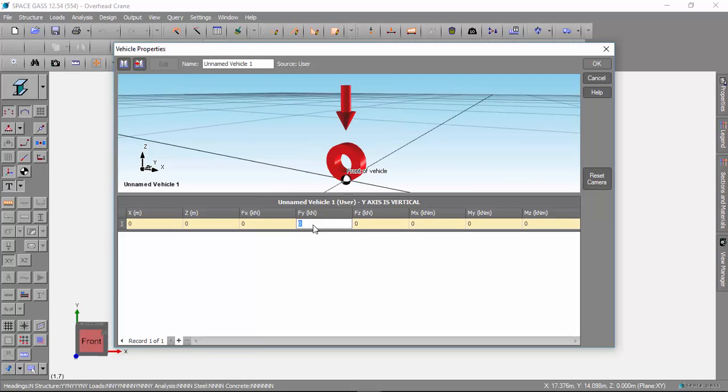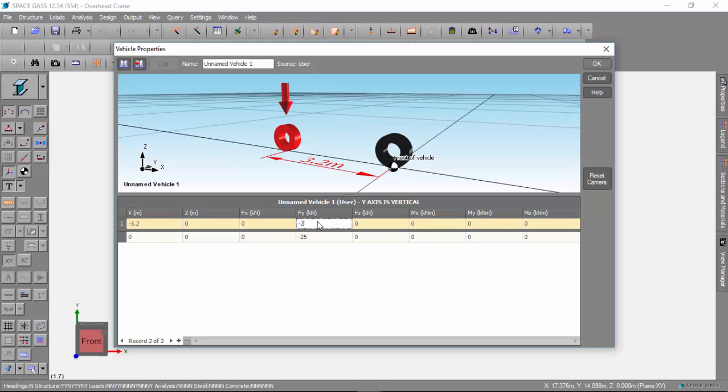And let's give it a vertical load of -25 kilonewtons. So that's just one load in the trolley of the crane on one side of the building. So 4 of those would give us 100 kilonewtons, which is basically our 10 tons. So the next one, let's say it's 3.2 meters behind the first wheel, 25 kilonewtons again. And you can see the wheels appear graphically in the window above.